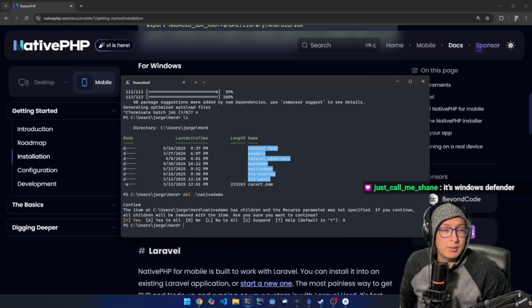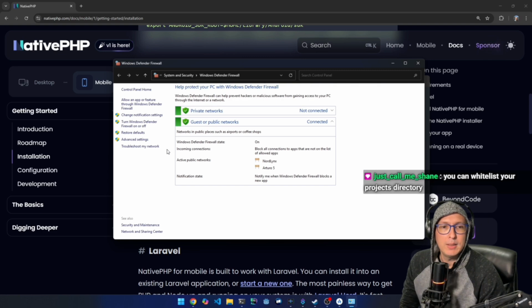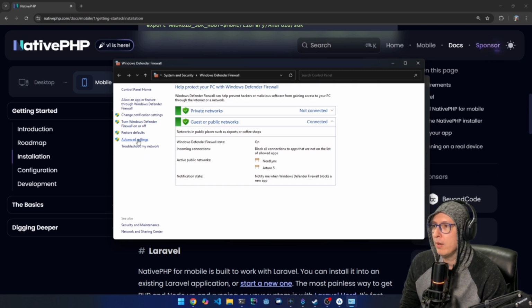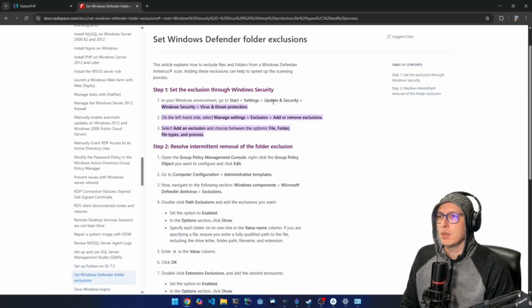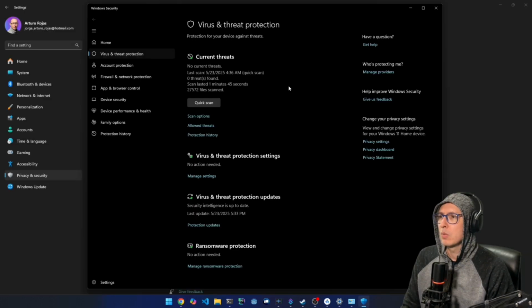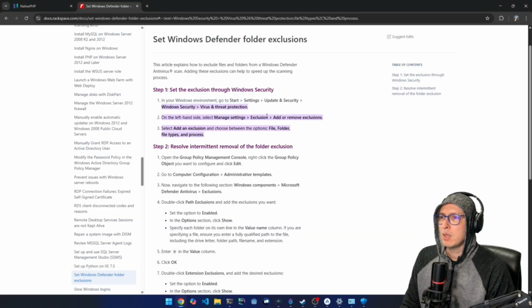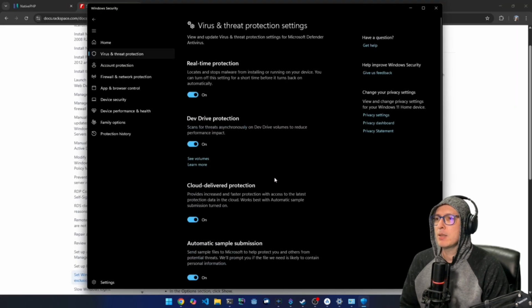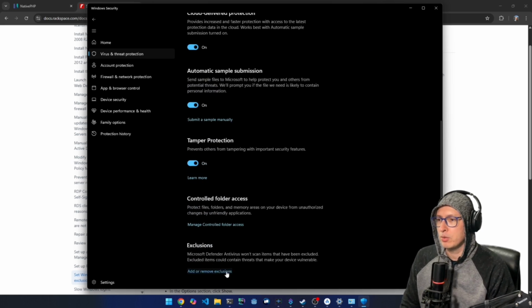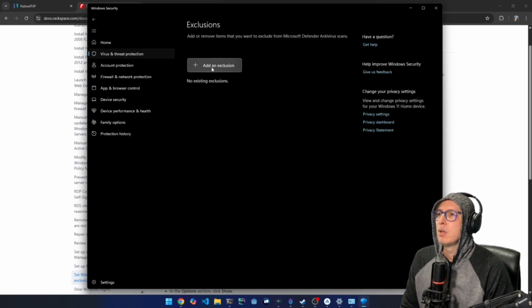Windows Defender? Really? Whitelist your project directory. Where? Whitelisting folders in Windows Defender. Okay. Start settings, updates and security. Okay, getting closer. Manage settings, exclusions, manage settings, here we go. Exclusions. Add an exclusion, folder, Herd, select folder, and I'm done, right?